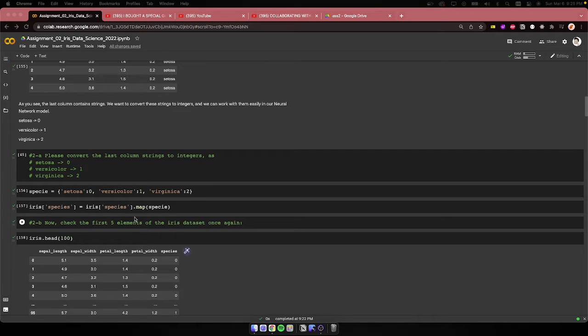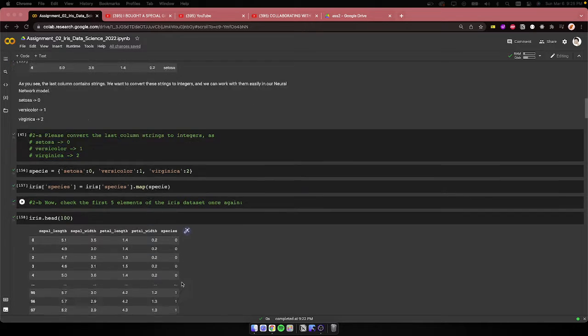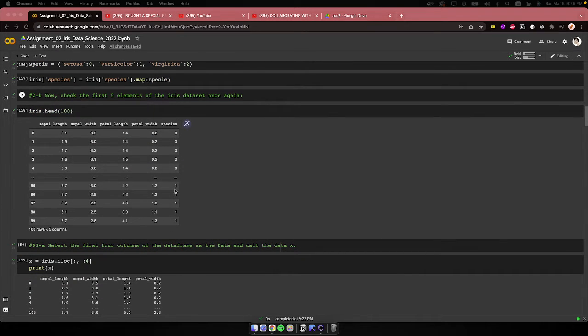Now we have to map through that. What are we mapping? We are mapping in iSpecies. So iSpecies dot map species. It maps every single element which has setosa to 0 and versicolor to 1 and Virginica. As you can see, this is 0 0 0 and 1 1, and it will show 2 after that.